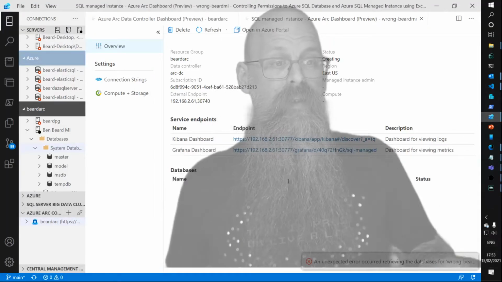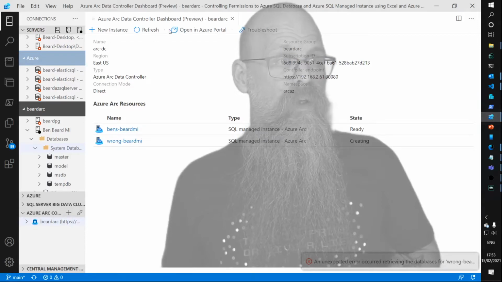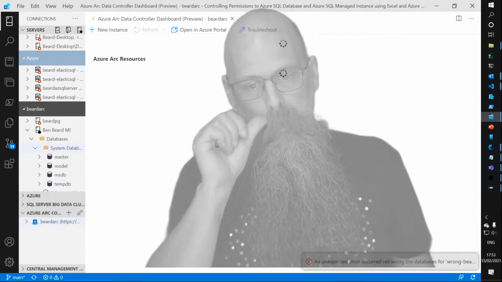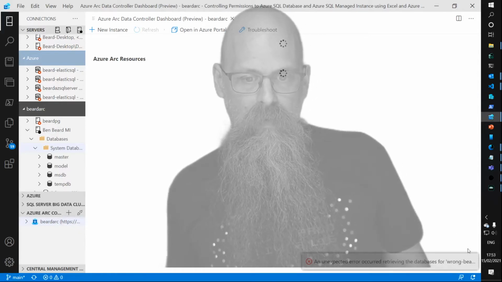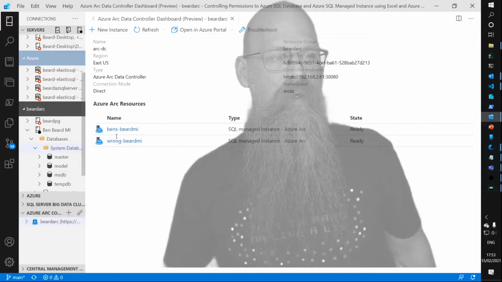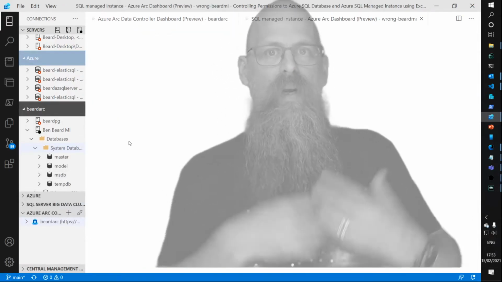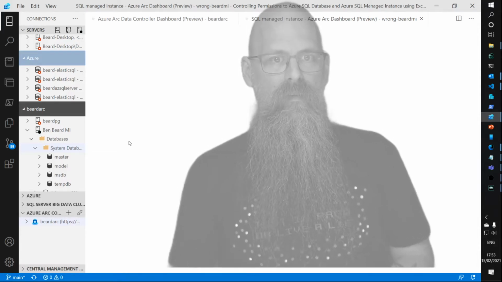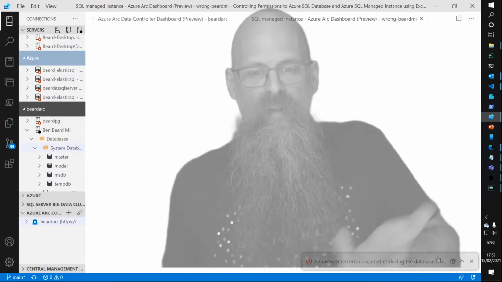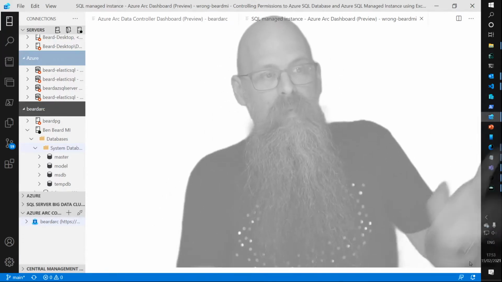If we come back into here and we refresh our Azure data controller, it's going to come through. It won't find the databases. There we go. Wrong beard MI has been created. And when I click on it in Azure Data Studio in the controller, it does keep telling me that it can't see my databases. It hasn't got any databases. It's brand new.